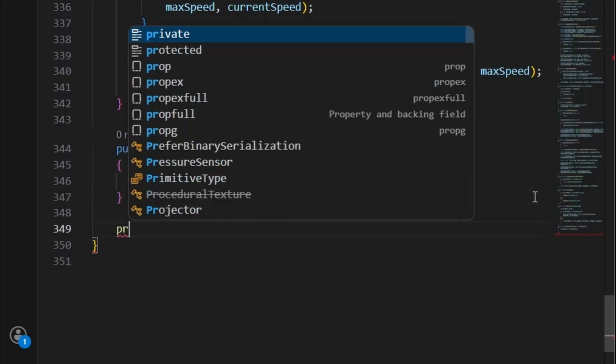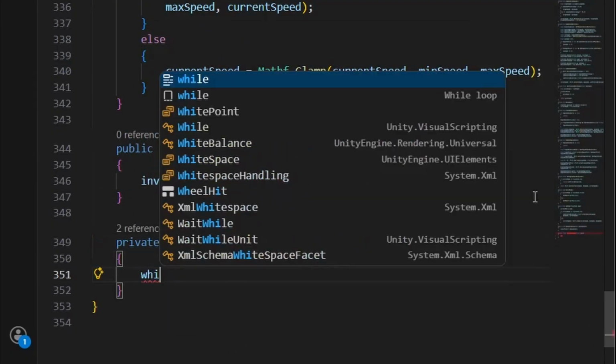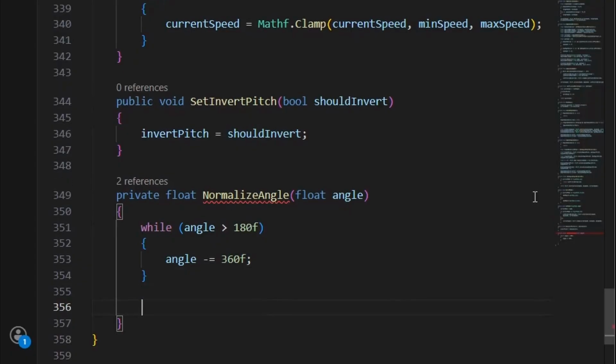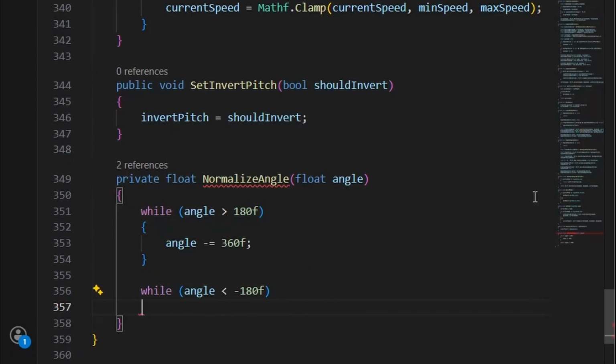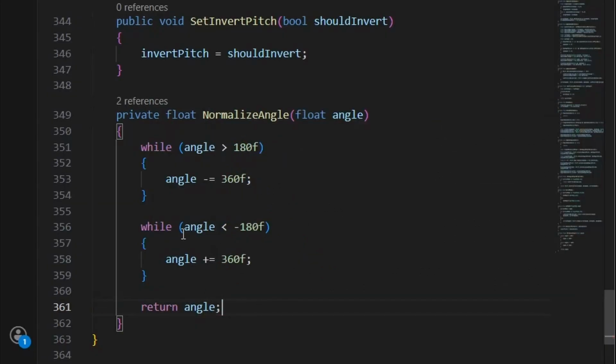Then we'll make a private float called NormalizeAngle, which will take as an argument a float. We'll call this angle. We'll say while angle is greater than 180f, angle minus equals 360f. While angle is less than negative 180f, angle plus equals 360f. And then we'll return the angle. That should be it for this script. So let's jump back into Unity.